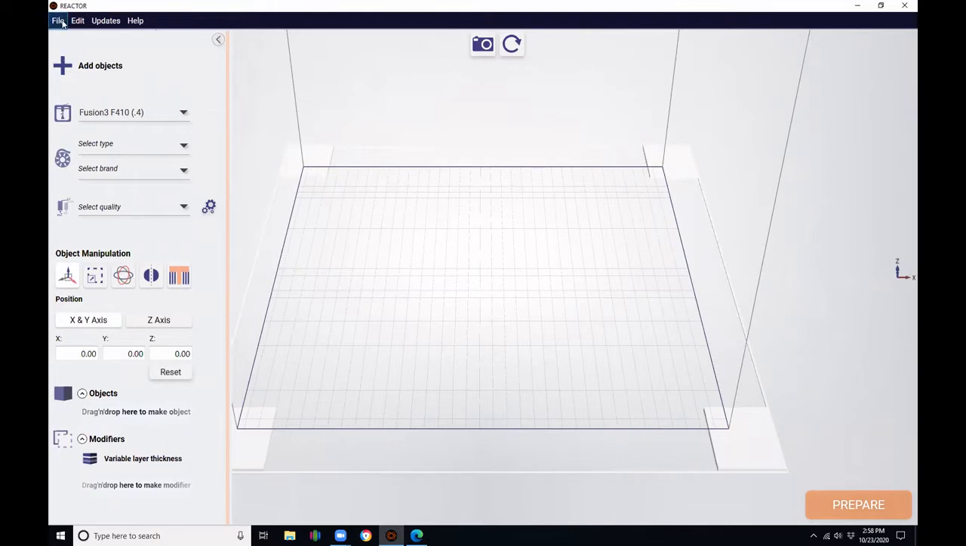At the top left, we have File, Edit, Updates, and Help. Under File, you're going to find Save Workspace, Export Settings, Import Settings, Application Settings, and Exit. Save Workspace is going to save all your object manipulations, all your objects in the print area, and your printer settings.